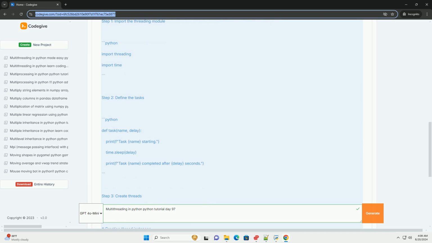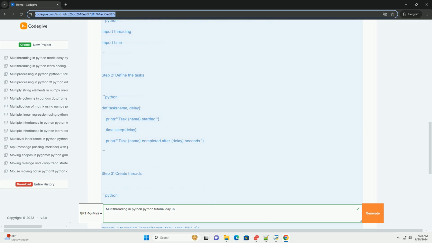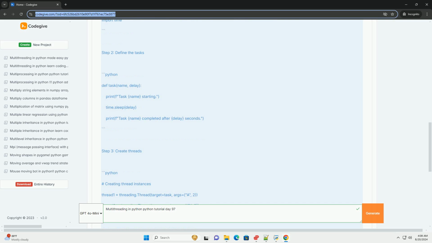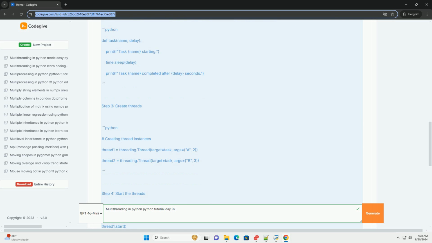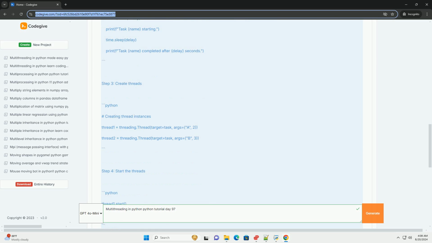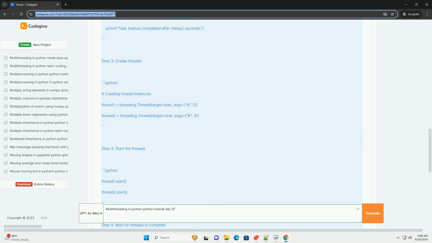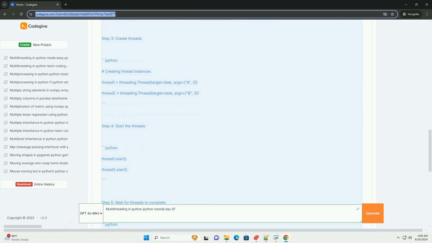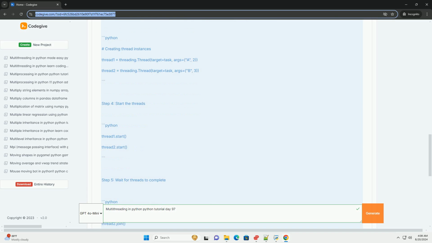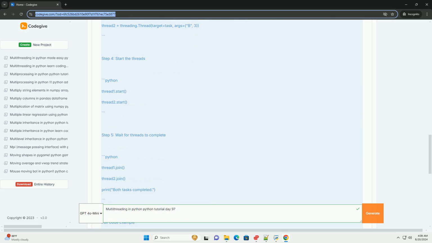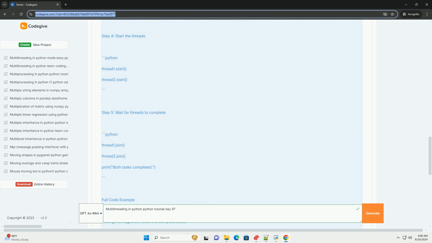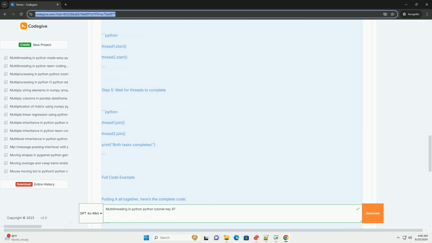Basic example of multithreading. Let's create a simple example where we simulate two tasks running concurrently using threads. Step 1. Import the threading module. Python: import threading, import time. Step 2. Define the tasks. Python: def task(name, delay): print(f"{name} starting"). Step 3. Create threads. Creating thread instances: thread1 = threading.Thread(target=task, args=("Task 1", 2)), thread2 = threading.Thread(target=task, args=("Task 2", 3)).